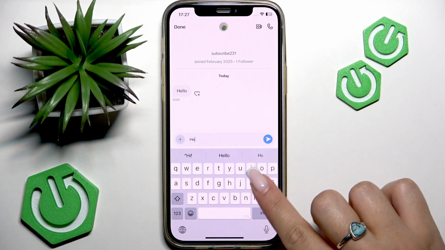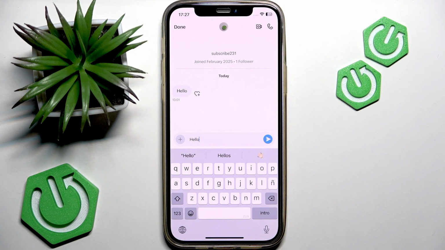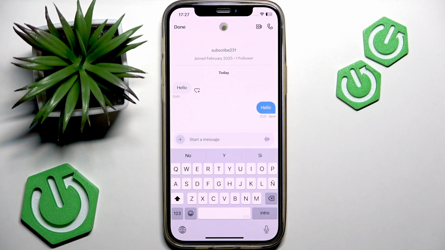So finally type your message, and when you are ready to send it, hit send button that looks like paper plane icon. So that's how you can message on Twitter.